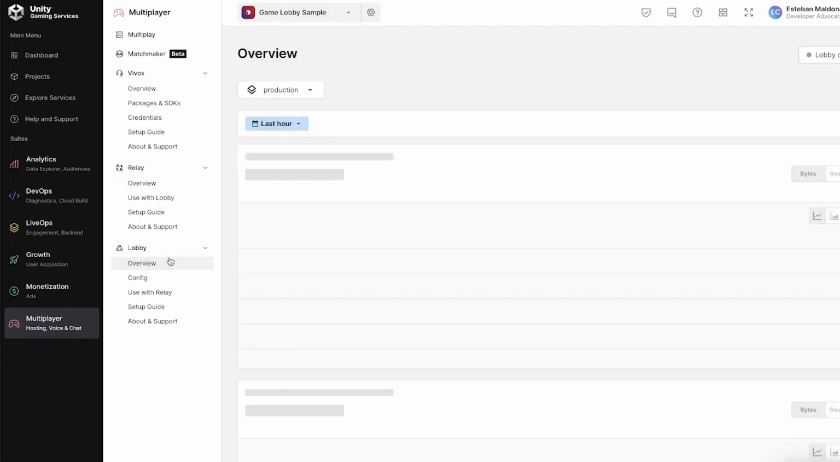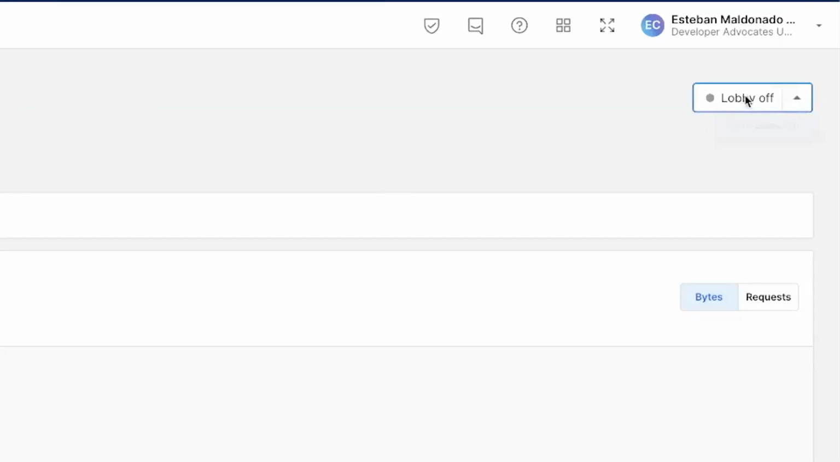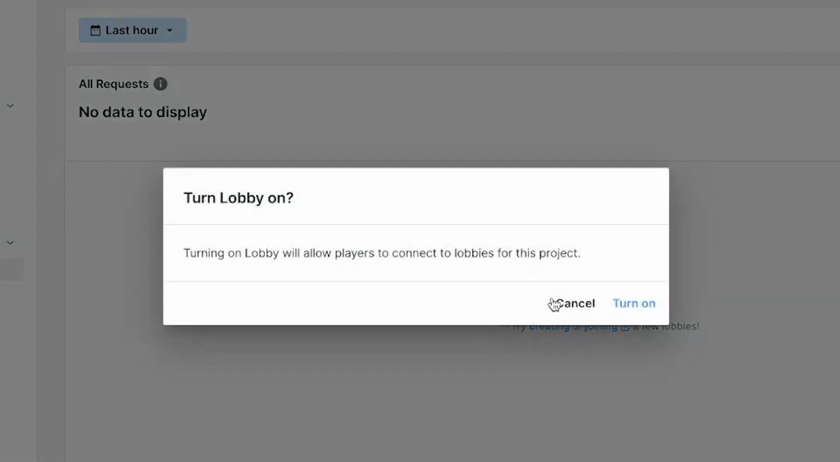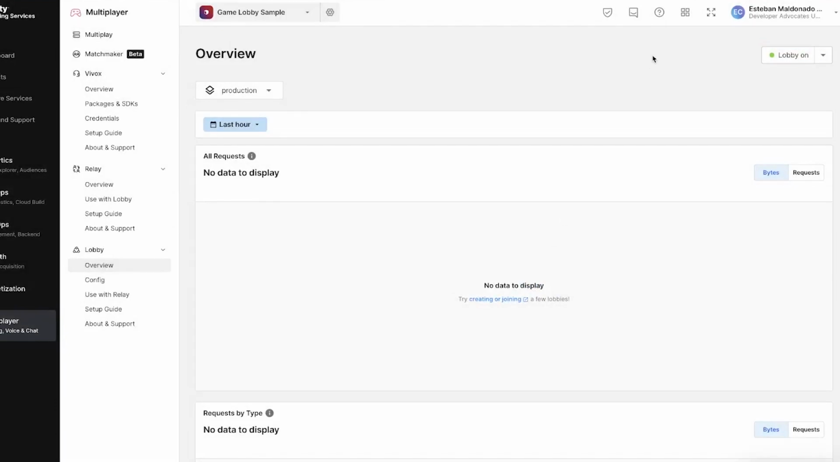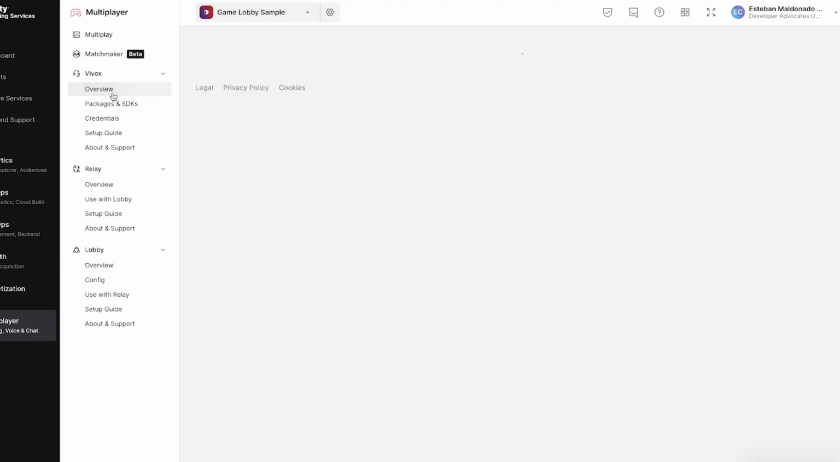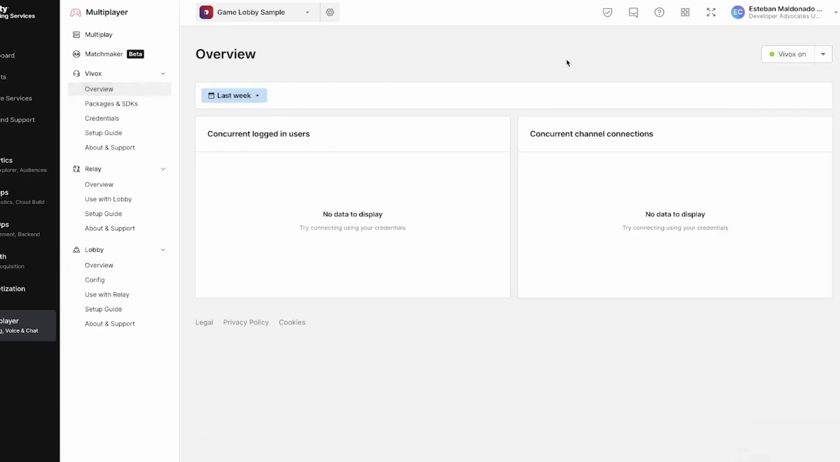And if we go over to the Lobby section, same thing. Lobby is currently turned off. Repeat the same process again, and now we have it here. And you can actually do the same thing with Vivox, which, by the way, the game lobby sample also shows you how to enable, although I'm not gonna actually show it, but that's an additional benefit. And you could turn it on or off as you wish.